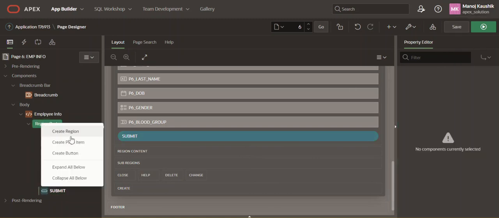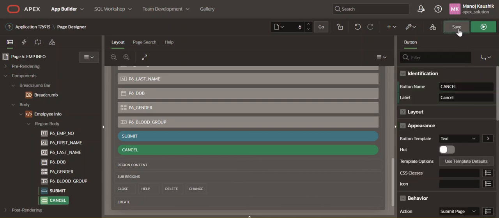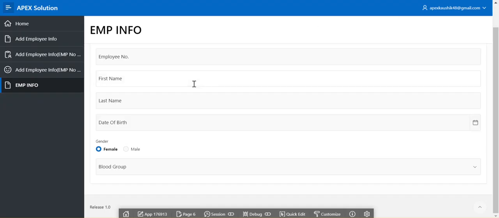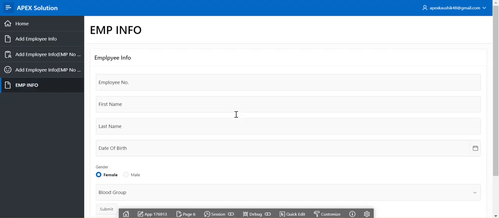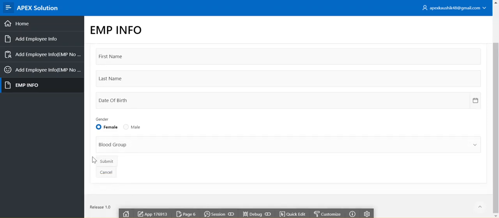Click on the cancel button. If you don't want to save, just click on cancel and cancel your transaction. Now if you see, your buttons are created like this, up and down: submit, and below is cancel.